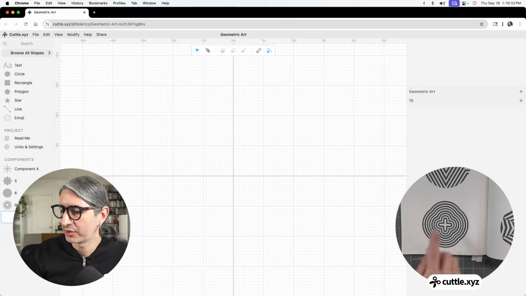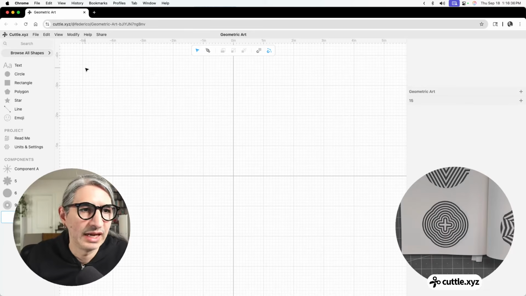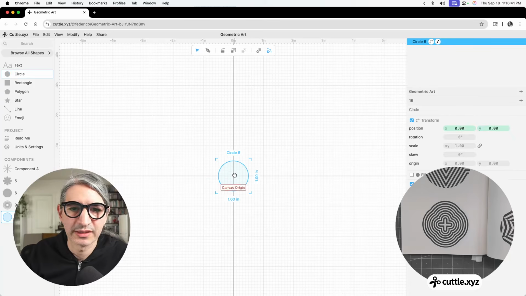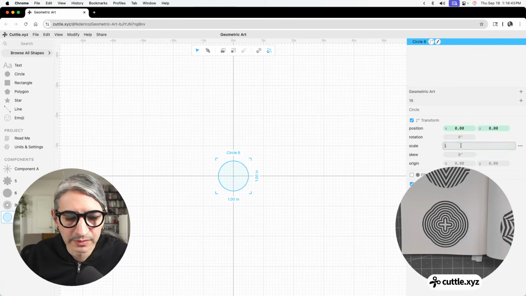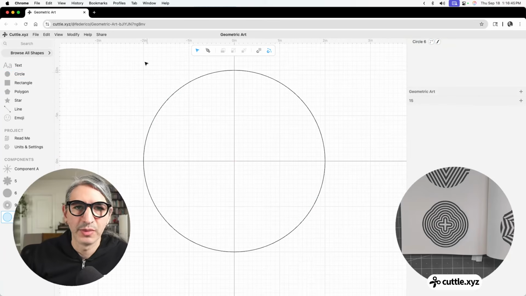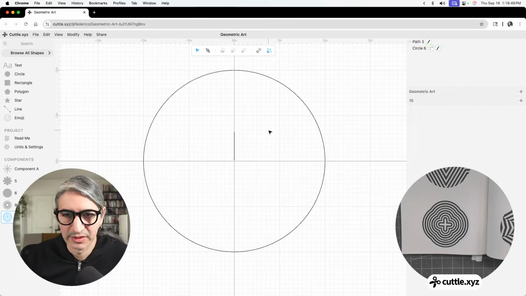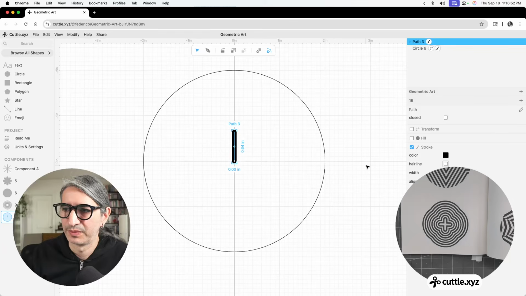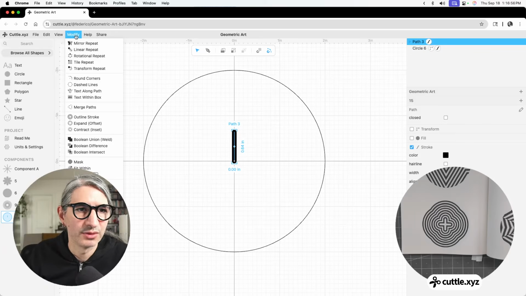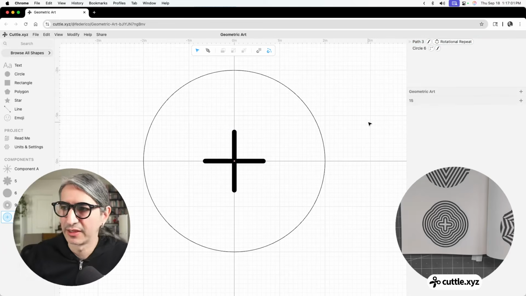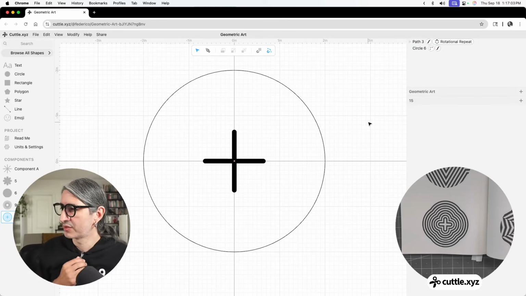So it starts with a cross. I'm not going to separate it into components. I'm just going to start with the cross as is. So 4-inch guide. To make a cross, I can take a line, change it to a non-hairline stroke, and then use the rotational repeat 4 times. That gives me a perfectly even cross.